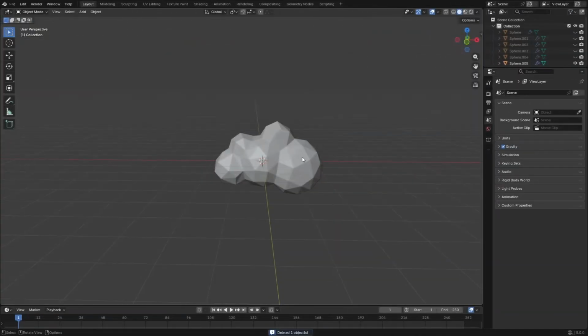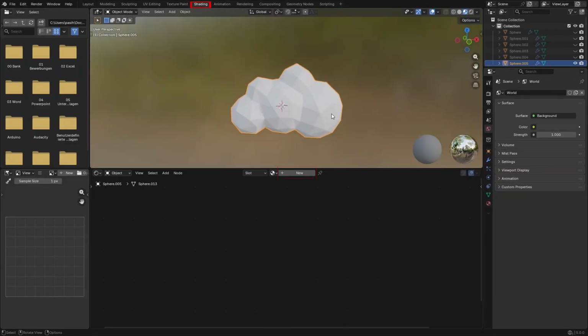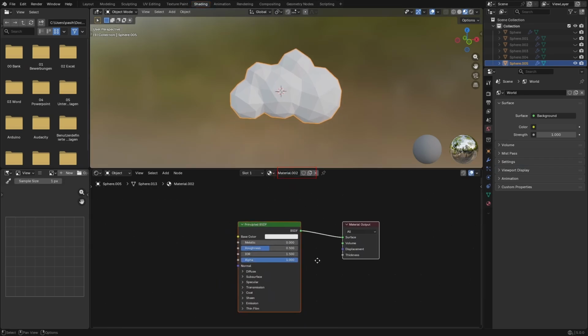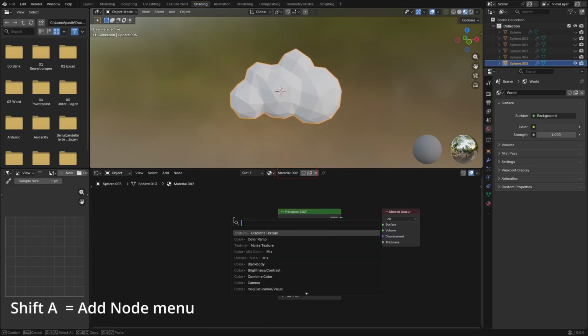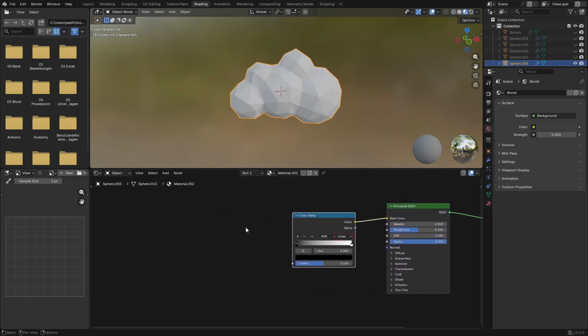To finalize the cloud, switch to the shading workspace and create a new material. Add a ColorRamp node with Shift A and plug it into the principal BSDF. Change the ColorRamp's interpolation to ease, then add a gradient texture and connect it to the ColorRamp.